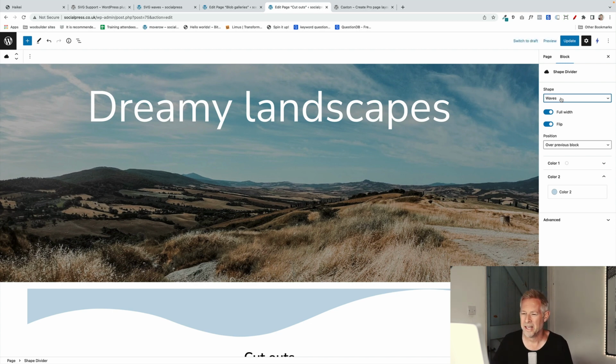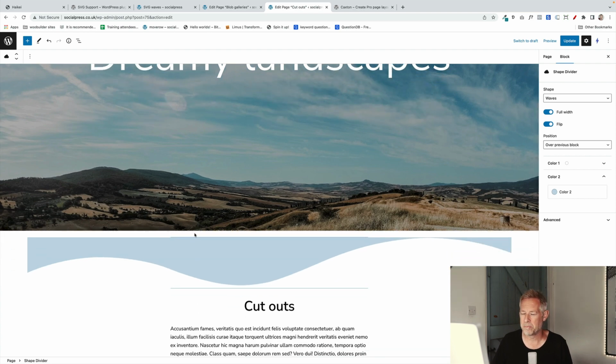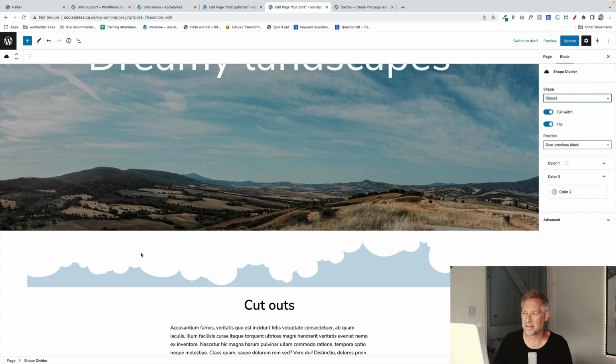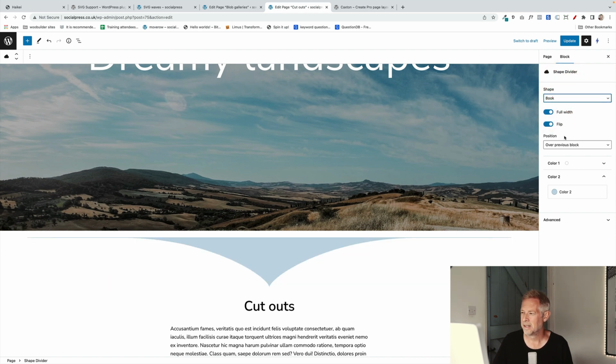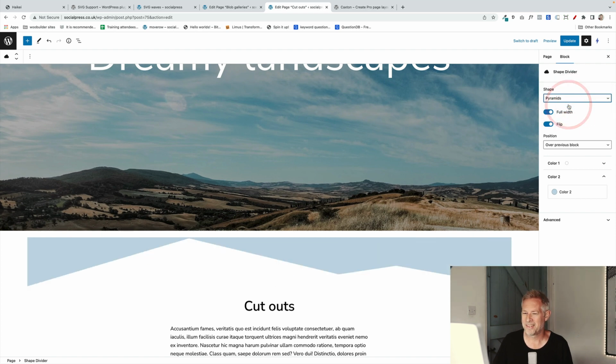But here's the plugin. It just adds this new shape divider block. It just comes as a block, so you just add it to your page. And then over on the right here, we've got some different options for different styles. So we've got clouds, which is this one here. We've got the book style here. We've got waves here. We've got pyramids. So you can see all these different shapes that you can use, or tilt.